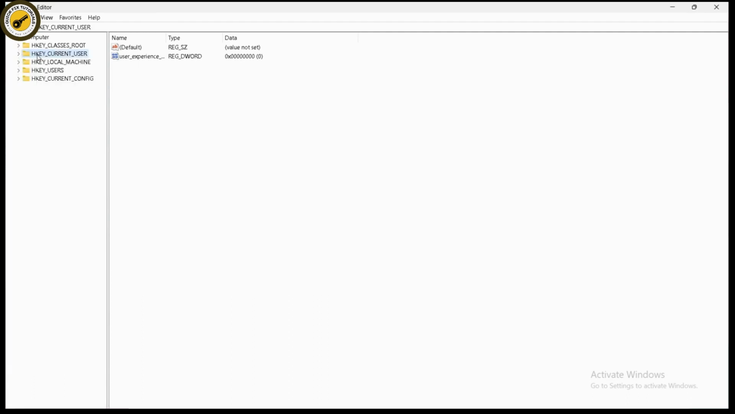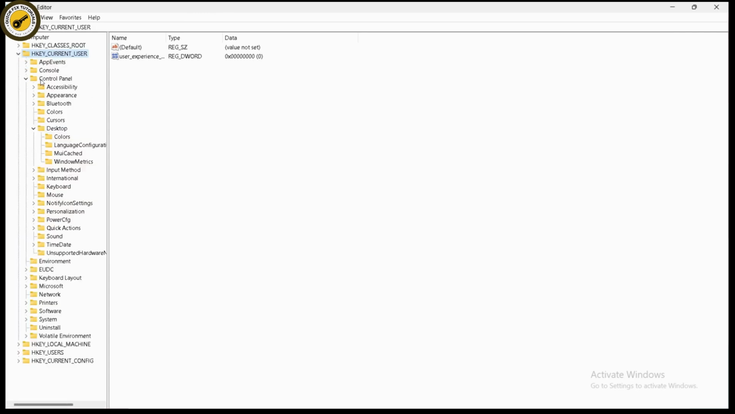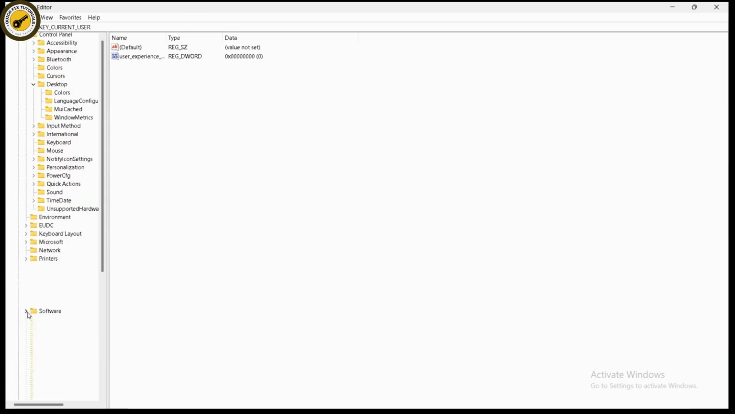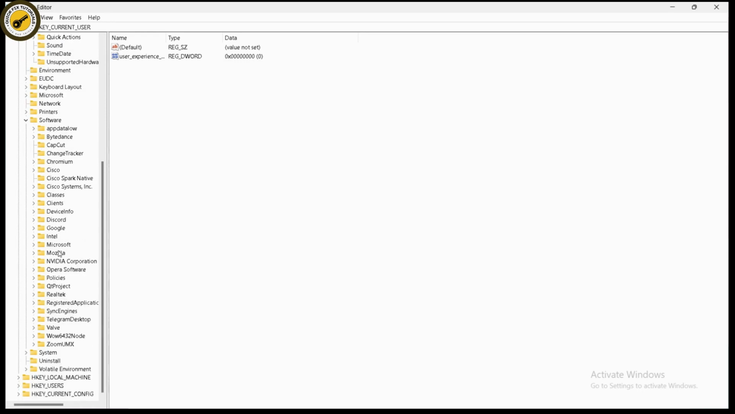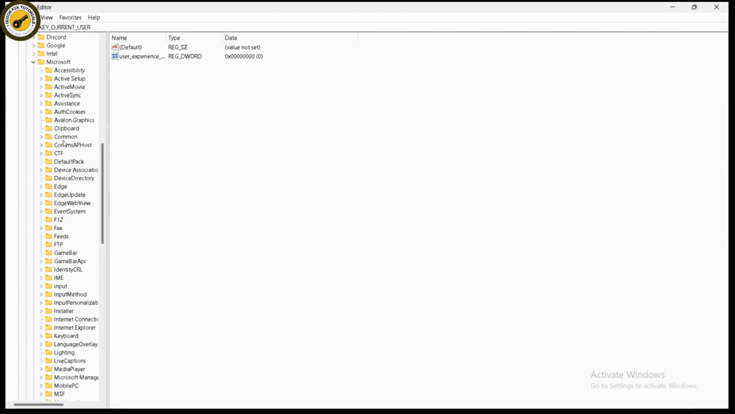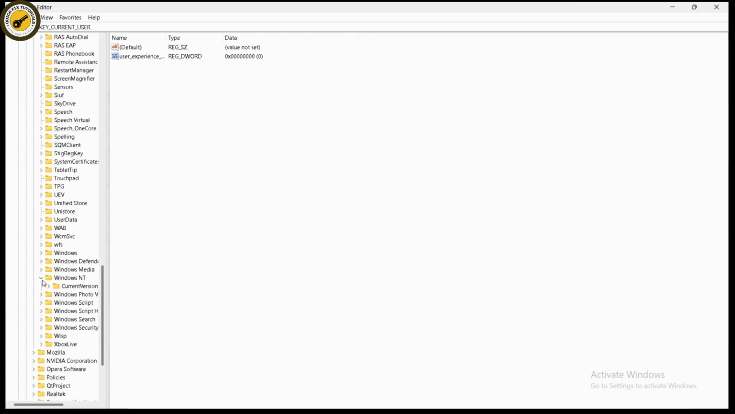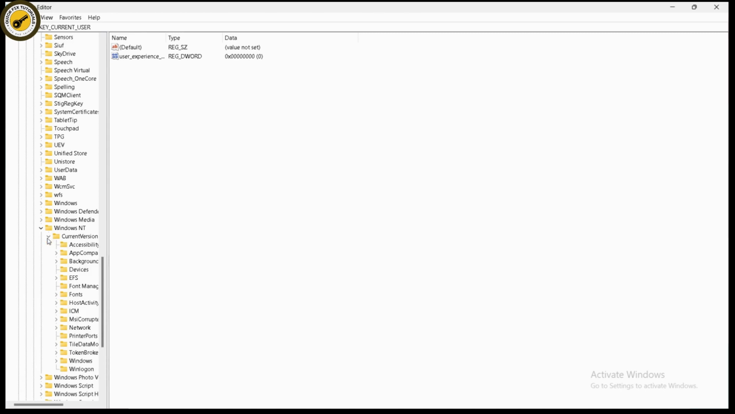So here you will have the HKEY under the current user, expand that, and then you need to locate the software. And under the software, you need to simply scroll down where it says Microsoft. Click on the Microsoft, and under Microsoft, here you need to search for Windows NT and then expand it. And under Windows NT, you will have current version. And under the current version, you may have WinLogon. So you need to simply click on that. So once you click on the WinLogon, you will have all of these registries that are in that file.